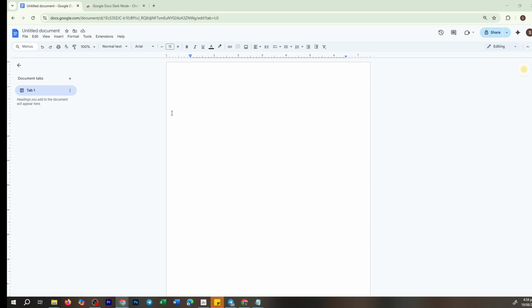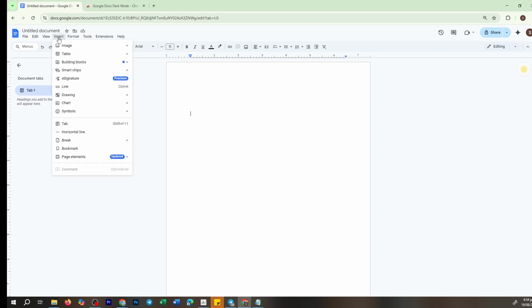Now take a look at the top menu bar. You'll want to click on Insert. This is where you can add various elements to your document, from images and charts to tables. In our case, we're interested in the drawing option.